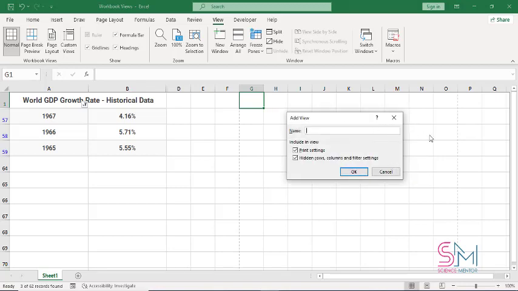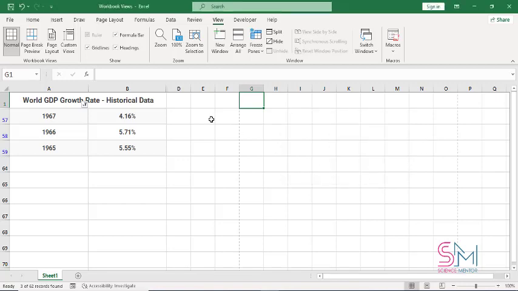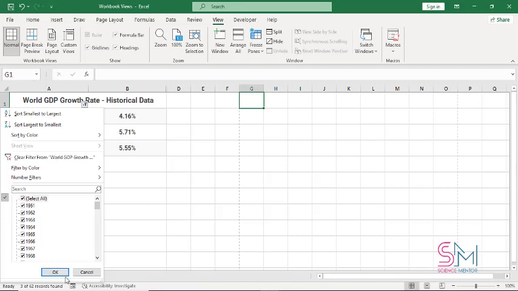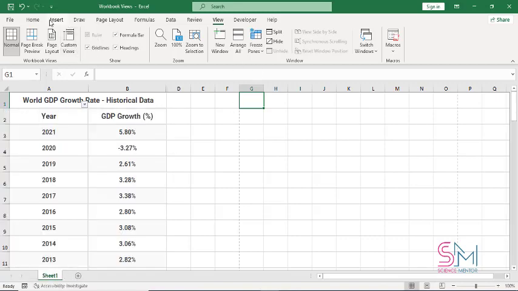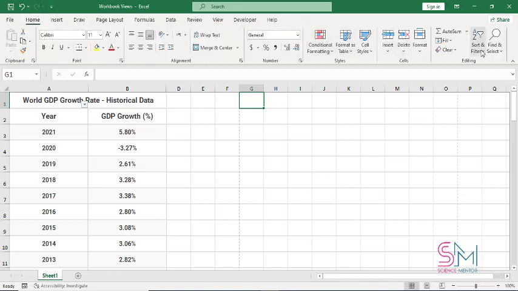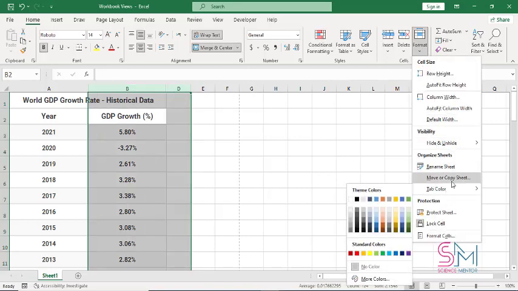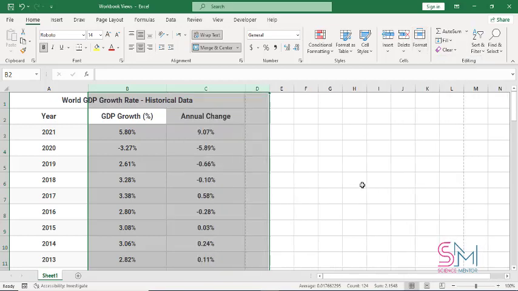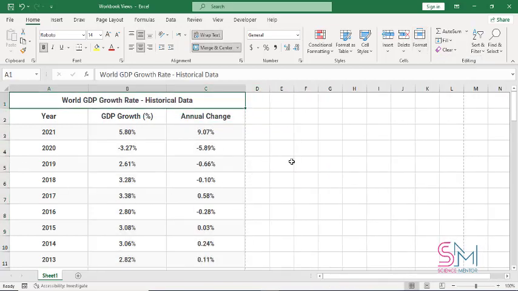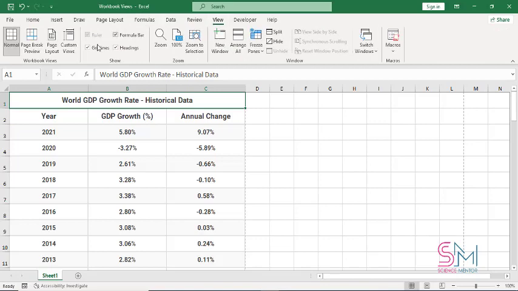For example, add a custom view and name it Science Mentor. When I use a view again, all of the activated features that I've used in the workbook will be applied again.